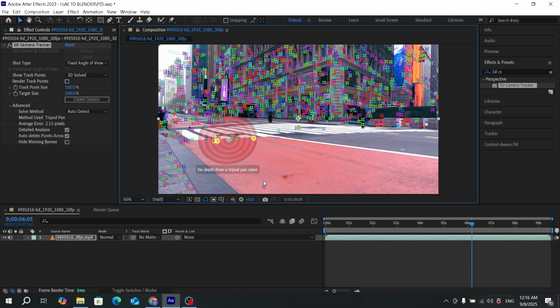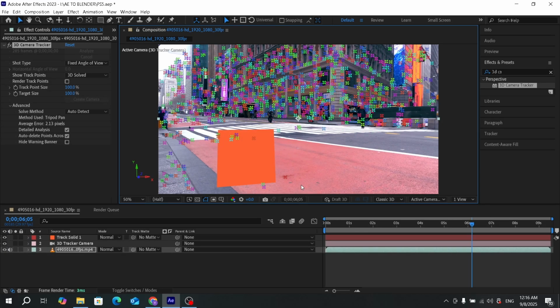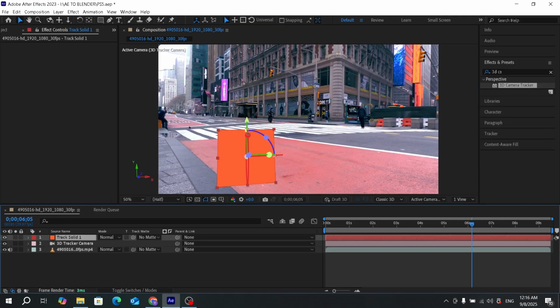A few moments later. Then after the tracking is finished, you're going to select a couple of these tracking points to make the tracking plane. And this is what we're going to do right now. Then after selecting the tracking points, you're going to tweak the position as I'm doing right now.